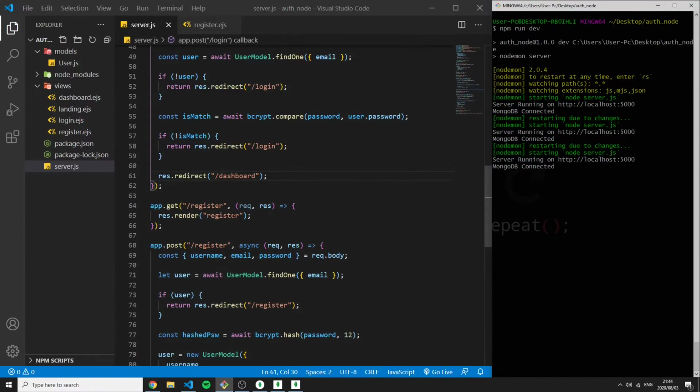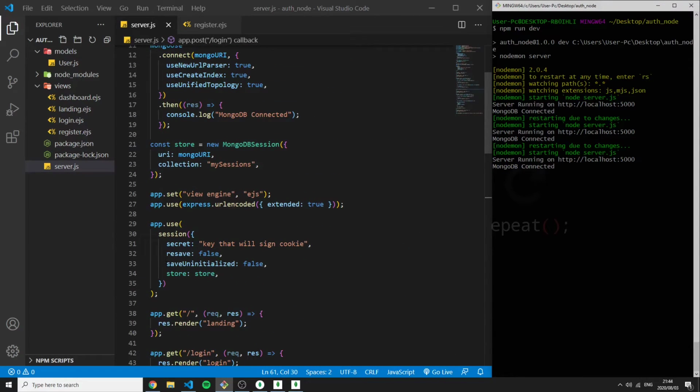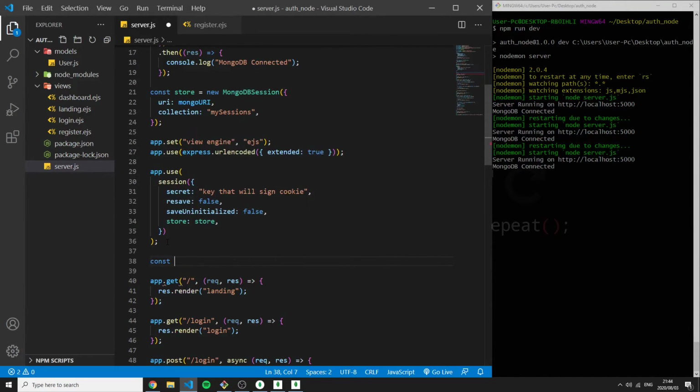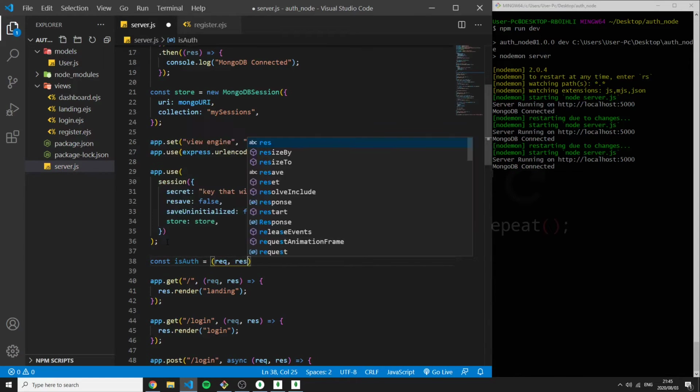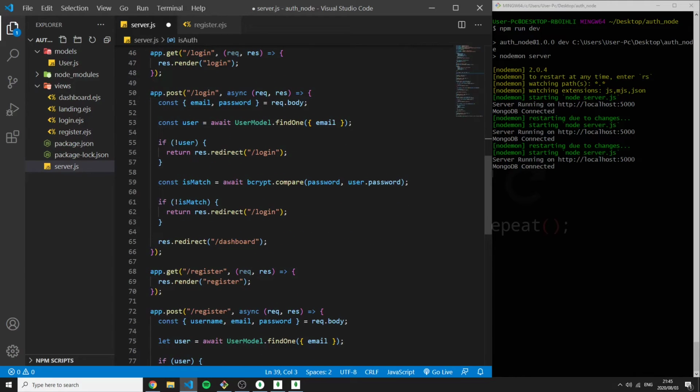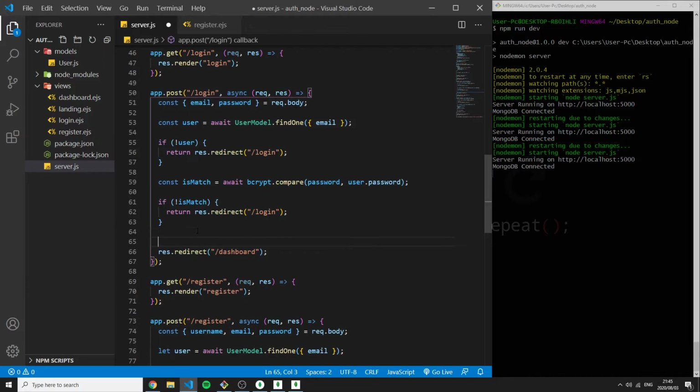So let's do that. Let's go to our middleware section, which is over here, and I'm going to create a new variable, isAuth. And this middleware will contain request, response, and next. And this middleware will check our request.session. So when we're done logging in, right over here, before we redirect, we want to save something on our session .isAuthenticated and set this to true.